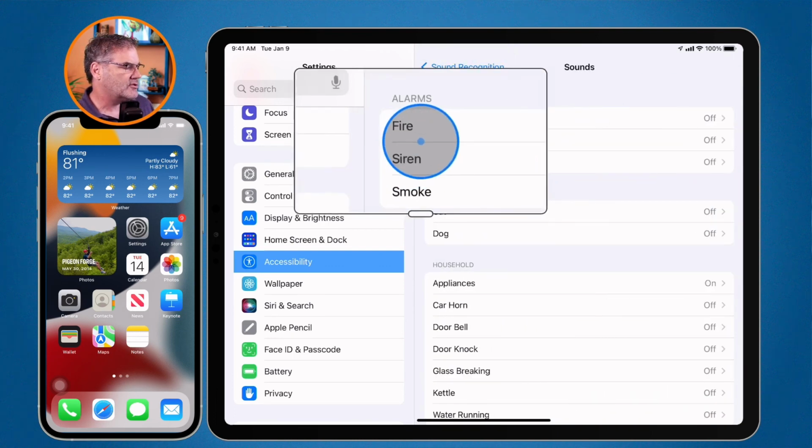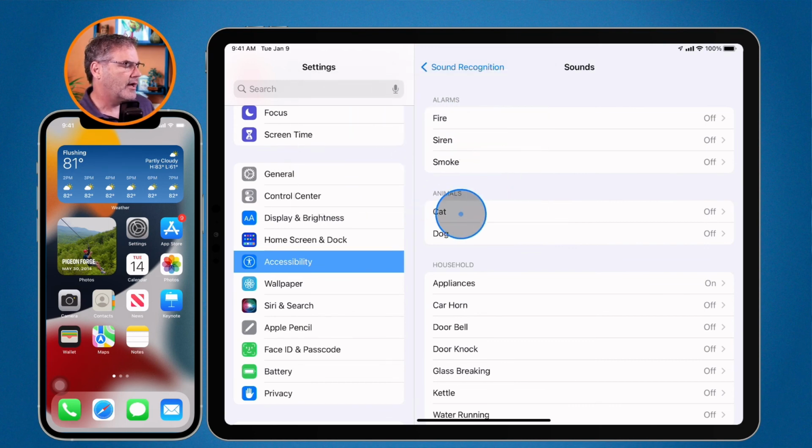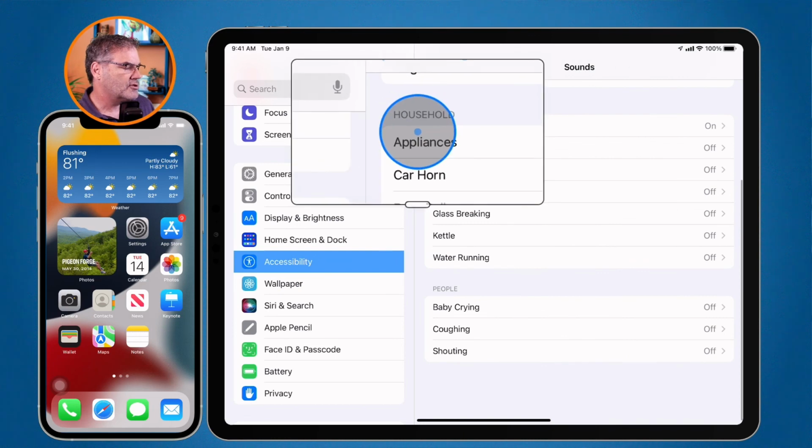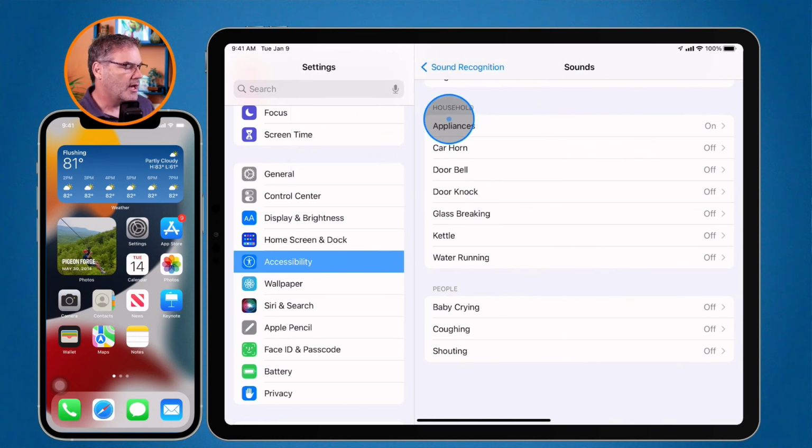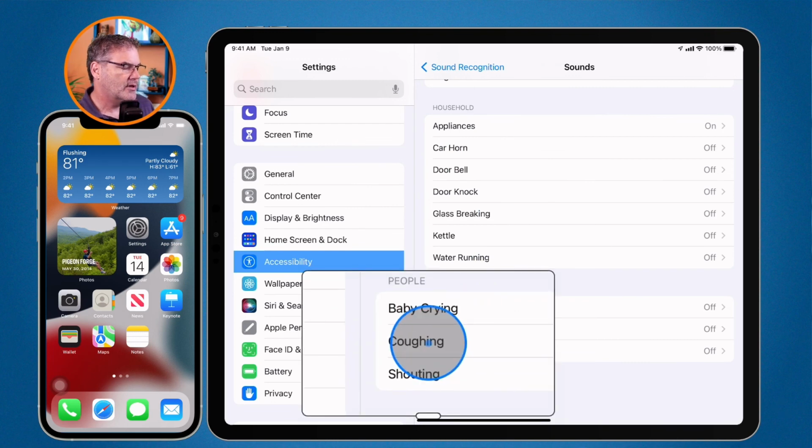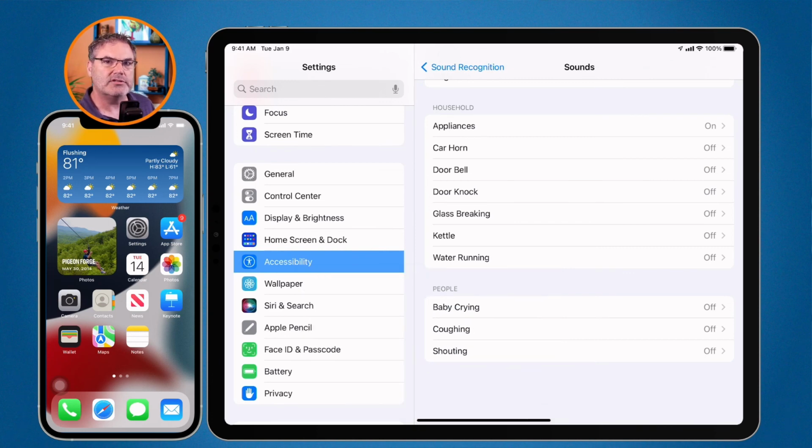I have alarms such as fire, siren, and smoke. I also have animals, and then I have household, which includes appliances or car horns or a kettle, glass breaking, and then I have people. Each one of these has individual settings. In other words, I can set what the sound is that will play when it hears one of these sounds or recognizes one of these sounds.